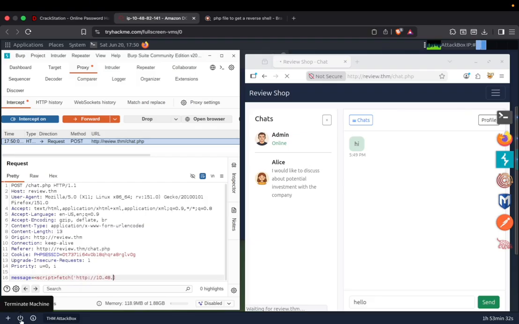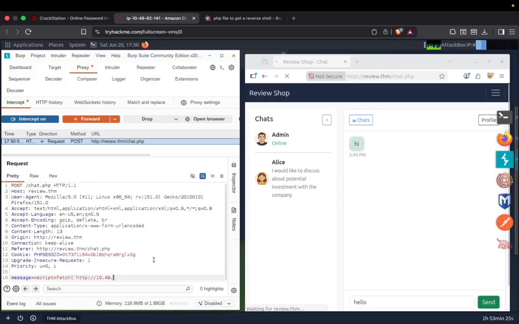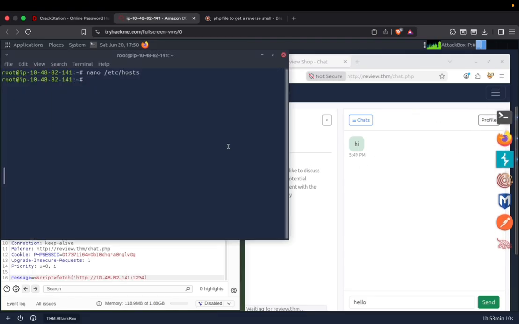That is the IP of our attack box. It's changed now. 82.141. And the port, let's try 1234. Because my attack box is a new one, there is nothing running on port 1234. Let's try to run a server first.